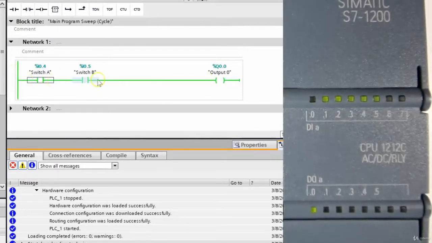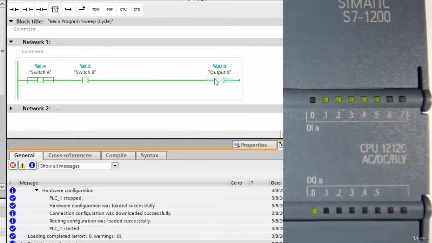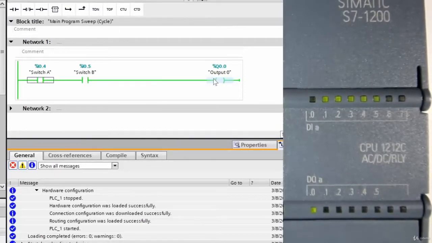Excellent. Okay, so this guy and this guy are on, turning on our output. You may have heard that little click. Let me stop talking and you'll hear it here. Okay, so that's the relay output. It's clicking on there and turning on the output there. Beautiful. So this is an AND circuit.